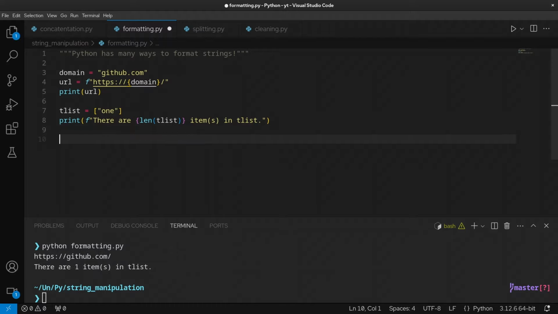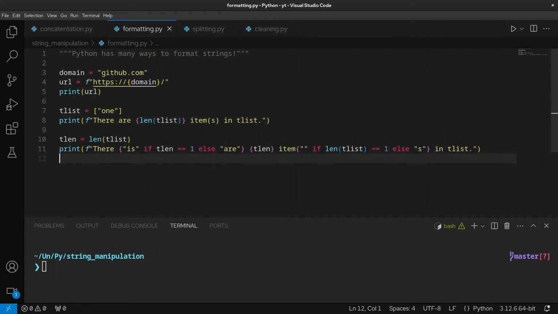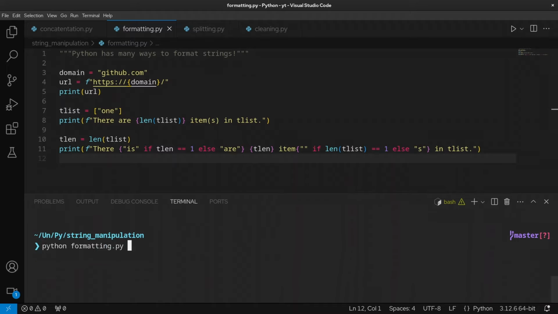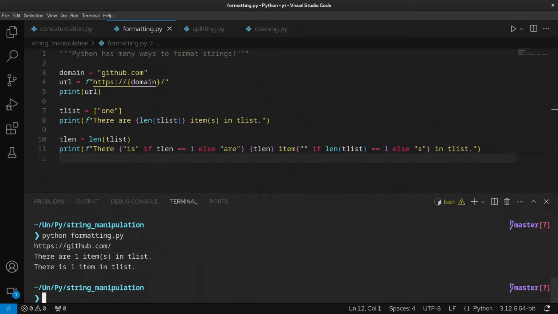Okay, let me write out a little bit of a more complex example. And I mean it when I say this is a more complex example. So maybe to better help understand this, what we should do is run it first and see the result. And here the sentence reads, there is one item in tlist. So this solves a few of the problems we had in the previous example, where I said there are one item or items in tlist, which isn't correct grammar for the English language. It should read there is one item in tlist.